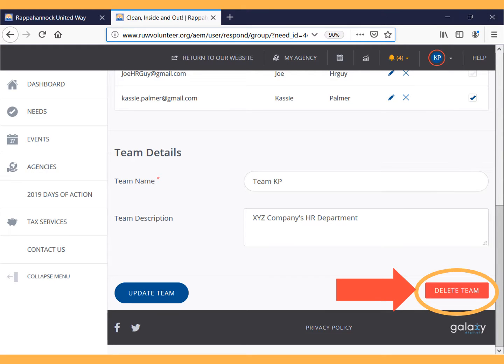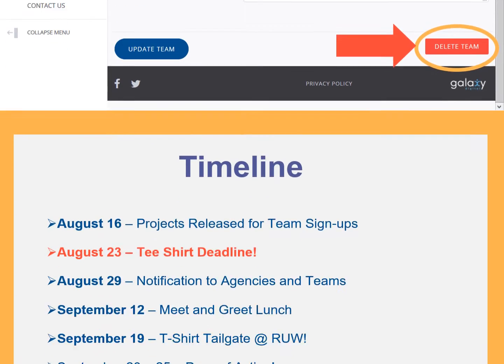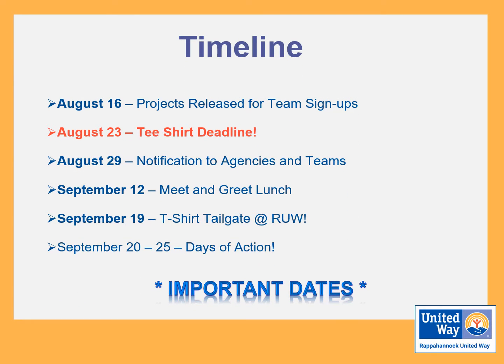If for some reason, and we certainly hope this doesn't happen, you're not able to stick with a project, or if you go in the first day, select something and very quickly realize it doesn't work for you, you can release the project to other teams by using the Delete Team button. So that's it. That's how you create a team and snag a project online at ruwvolunteer.org.